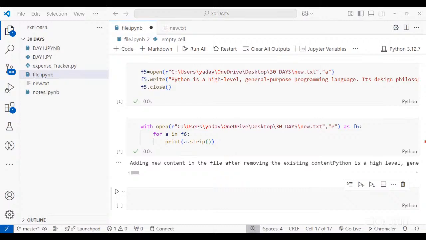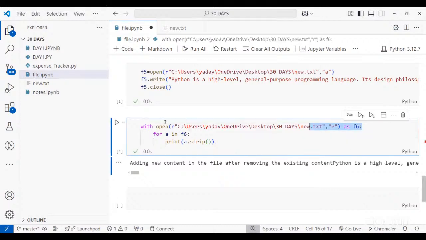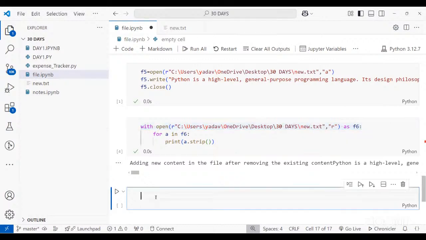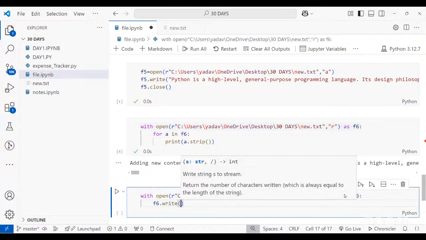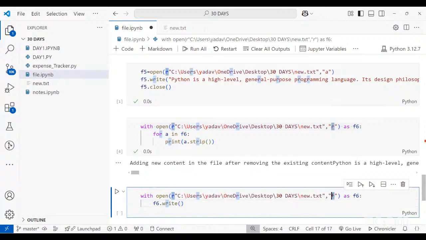With the with method, if you want to write on your file or append some content in your file, you have to follow the same method: open your file like this, and then say F6 dot write. Over here, you have to make sure you're opening it in write mode. New content added.